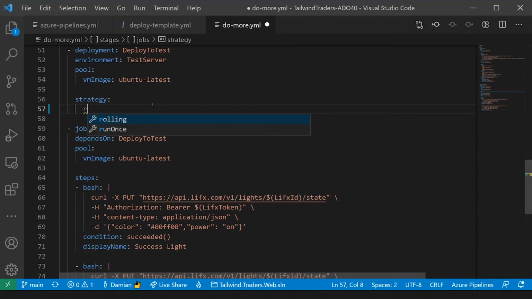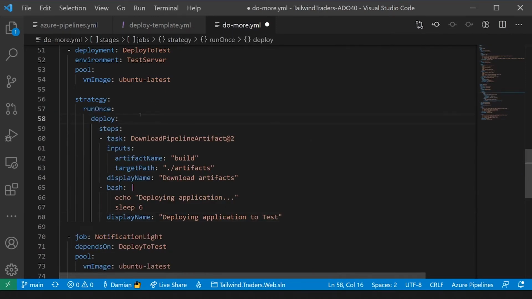We can also do rolling strategies. So if we have 10 different servers in our production environment, we can roll it out to them gradually. And we get a lot of control over how we can do that. So let's just paste that one back in. We can also see that we're just doing a run once because we're just doing a basic example.